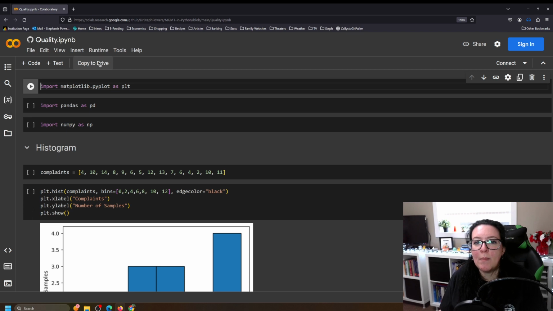The other thing to remember is if you want to capture your own changes, then you need to make sure that you save your work. So unlike a lot of Google documents, the Google Colab requires you to save your work. It doesn't auto-save.